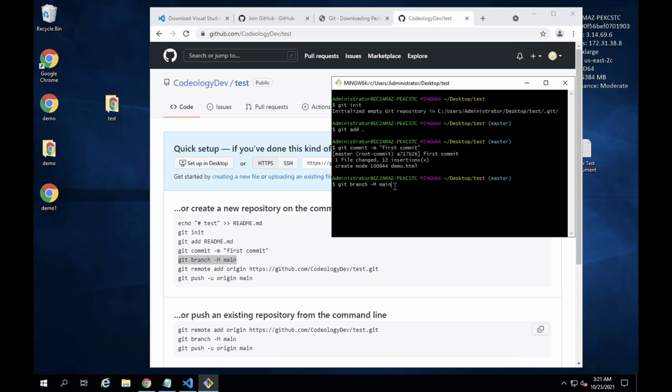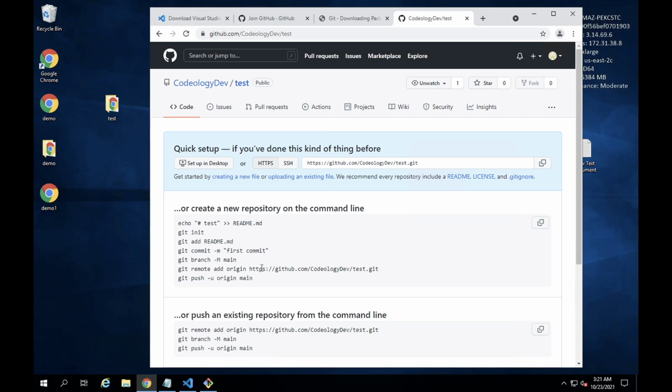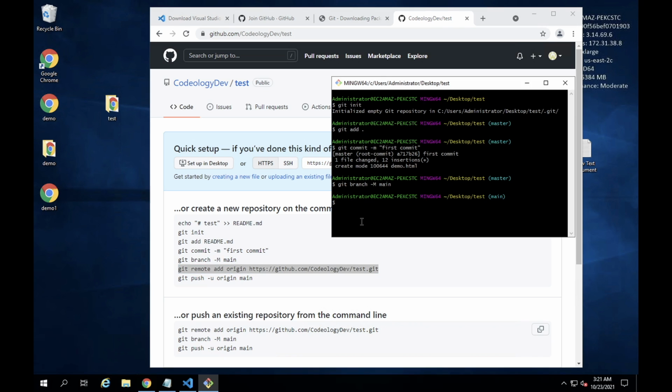Now you can't understand that. Okay, in the future videos we will explain how to create separate branches like development branch and production branch. Just click enter. Now you need to give a repository link. For that you need to copy this command and paste it here. Okay, just click on enter.